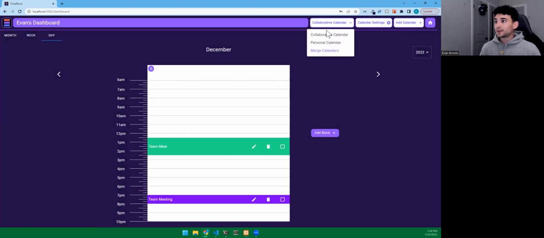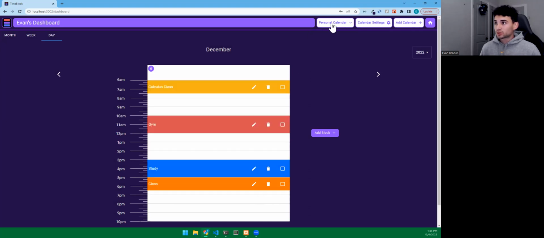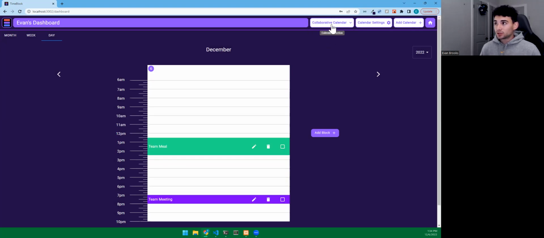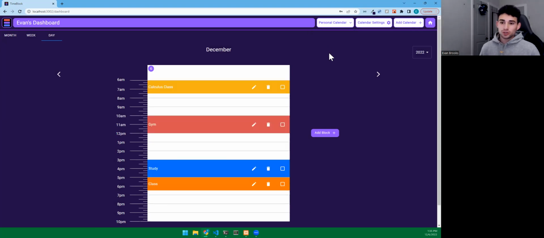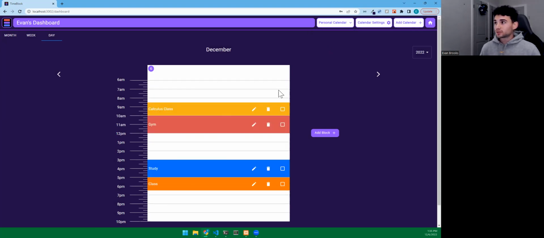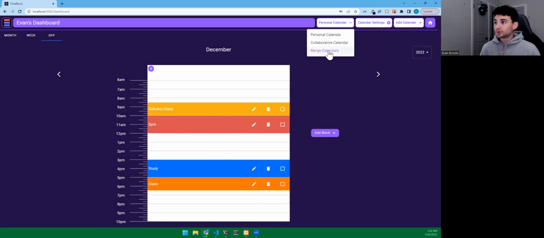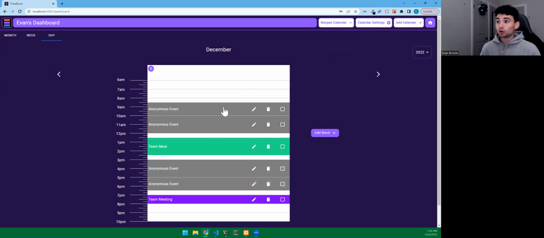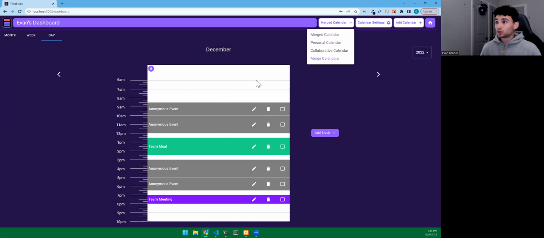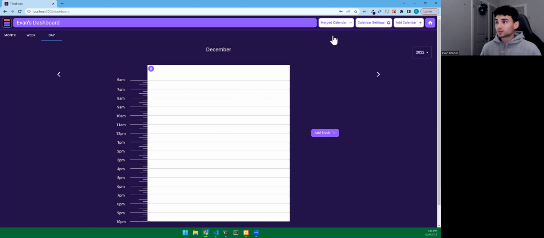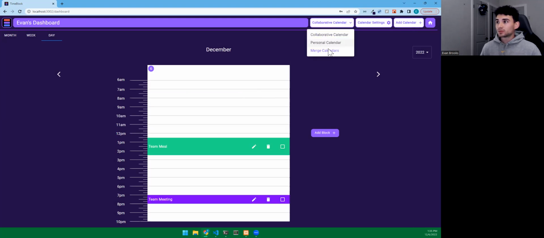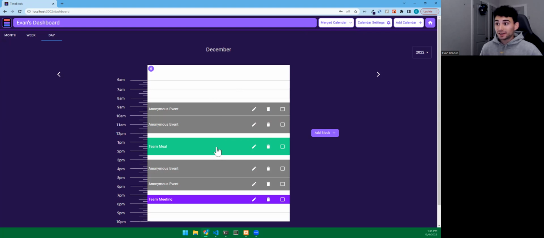So now that we're able to switch back and forth between my personal calendar and the calendar I added, which is my collaborative calendar, I want to show you guys how the merging works. So if we click merge calendars, we're actually going to see that all of my personal calendar events became anonymous. And that means that I can't move them, I can't click any of these buttons or change them. But for my collaborative calendar, you could see that these events are still there and they're able to be edited.